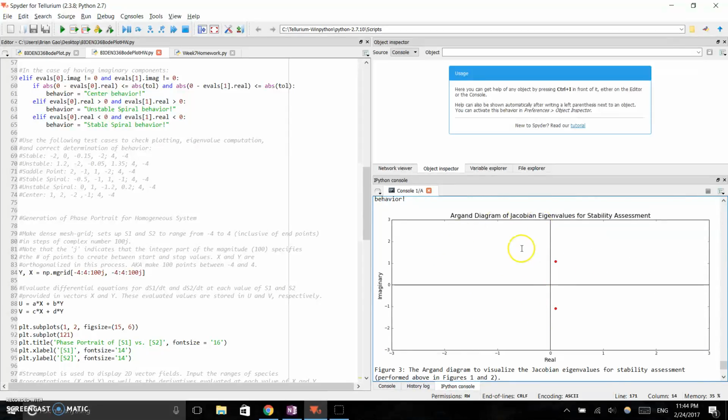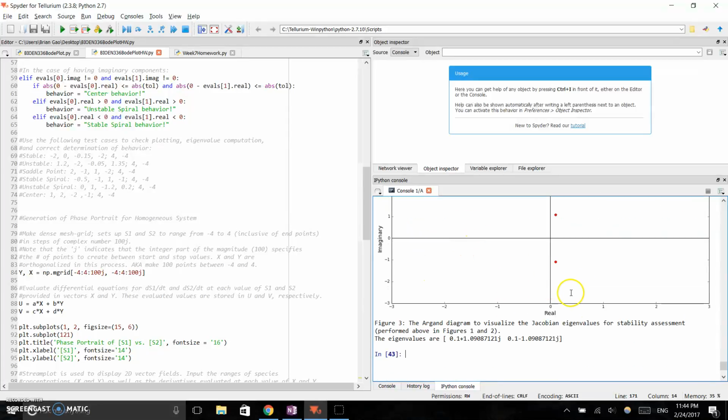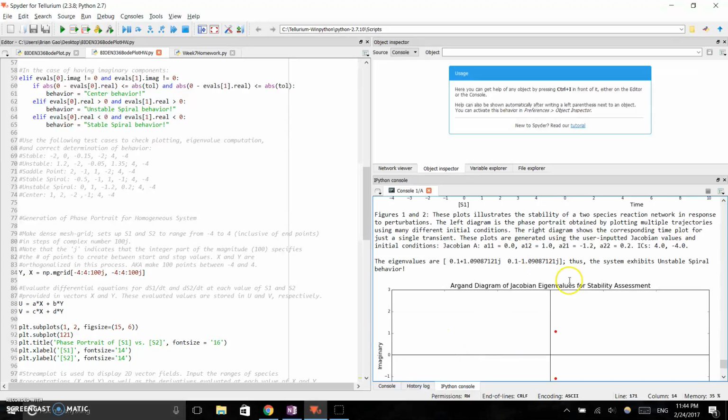And again, notice how the argand diagram represents the eigenvalues on a visual portrait, and you can use these eigenvalues to assess the stability.